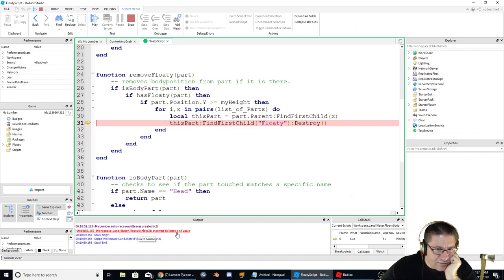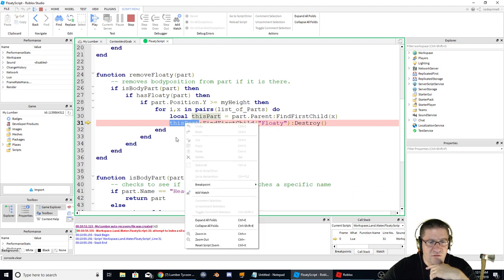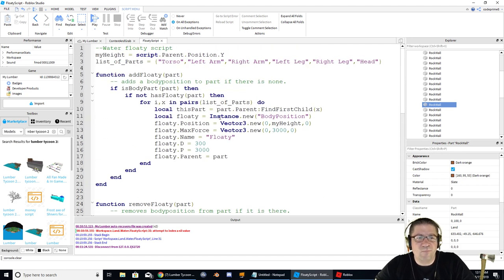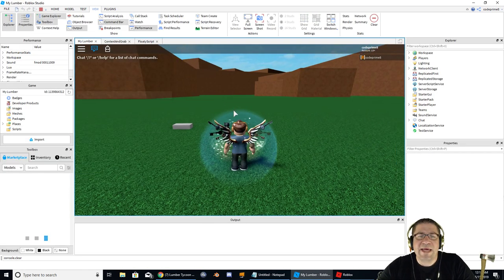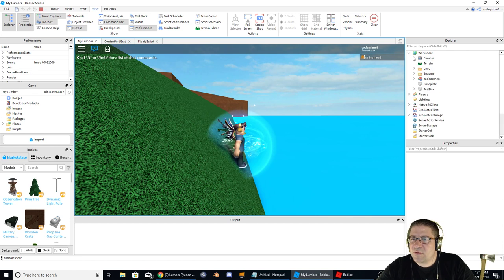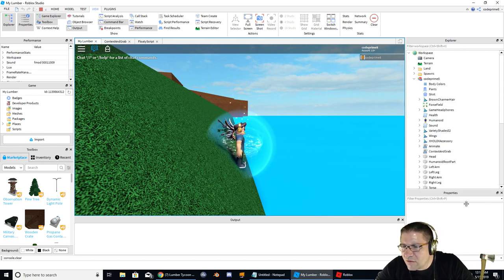Attempted to index a value. Floaty destroyed, this part dot floaty destroyed. What is this part pointing to? I can't add that. Okay. Did I misspell anything? I did not. So let's not jump in. Let's just wade into the water, nice and easy, and we're going to keep an eye on our body parts.